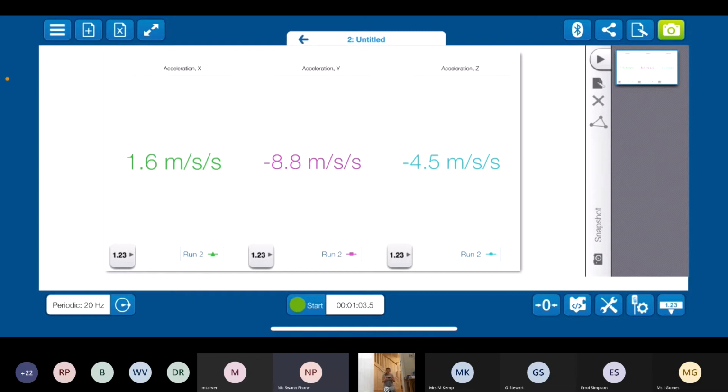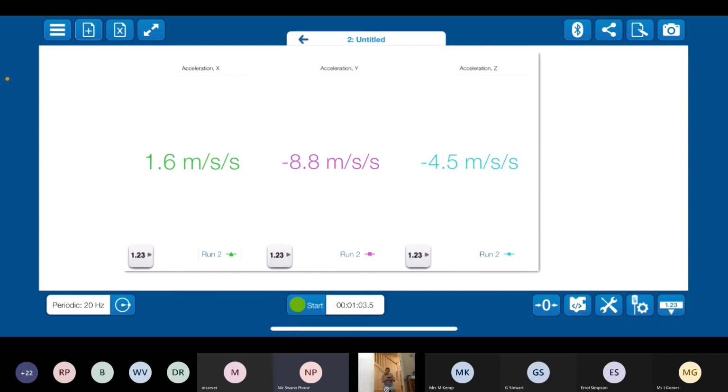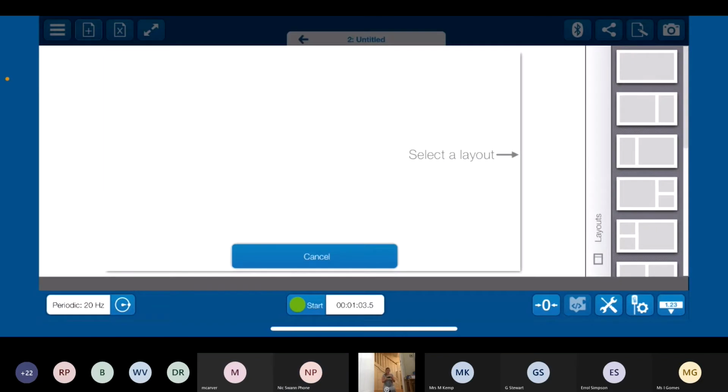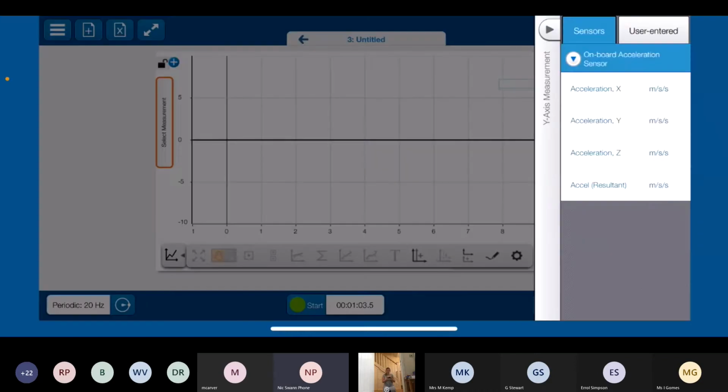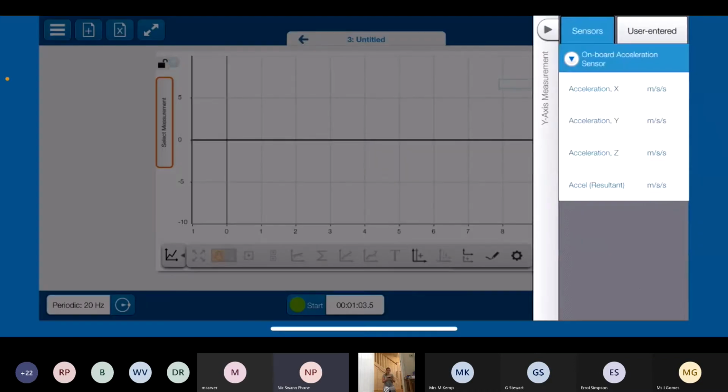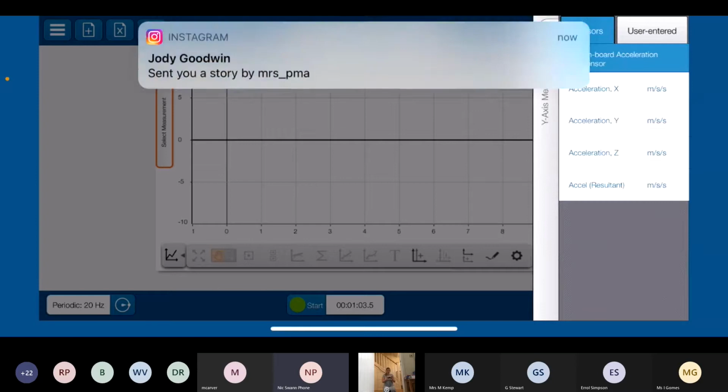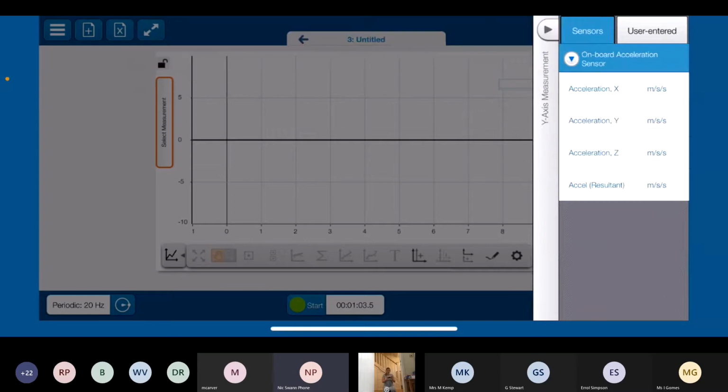Right, okay, so what I need to set up now is a graph of just y acceleration against time. So I'm going to click on new page. I'm going to click just that one singular display up here. I'm so sorry if you can't see this. Like I say, it'll all become clear in a second. I'm going to tap that graph icon. I'm going to click select measurement and then y acceleration on that y-axis.